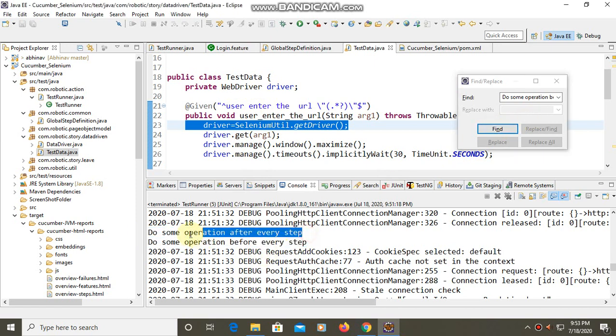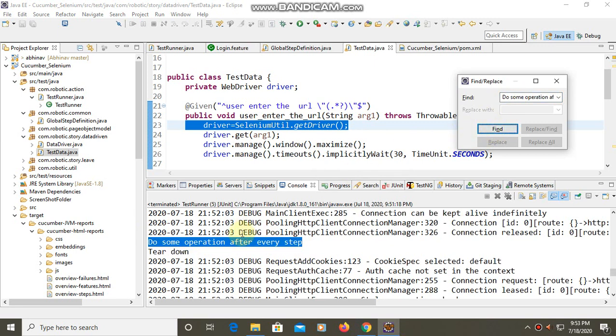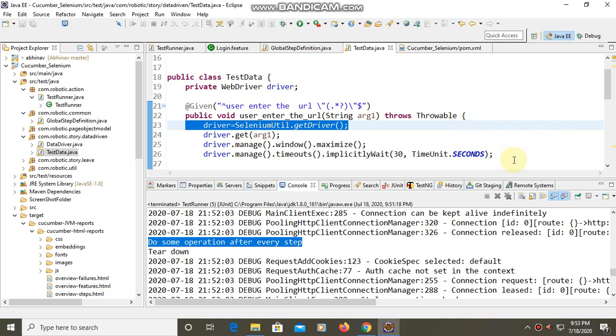Now for the after step, how many steps have I executed? The test has failed in between, so it has only run twice. You see, after step and then tear down, two times it is there. So you can do anything, and it will execute automatically after step and before step if you want to do some operation.